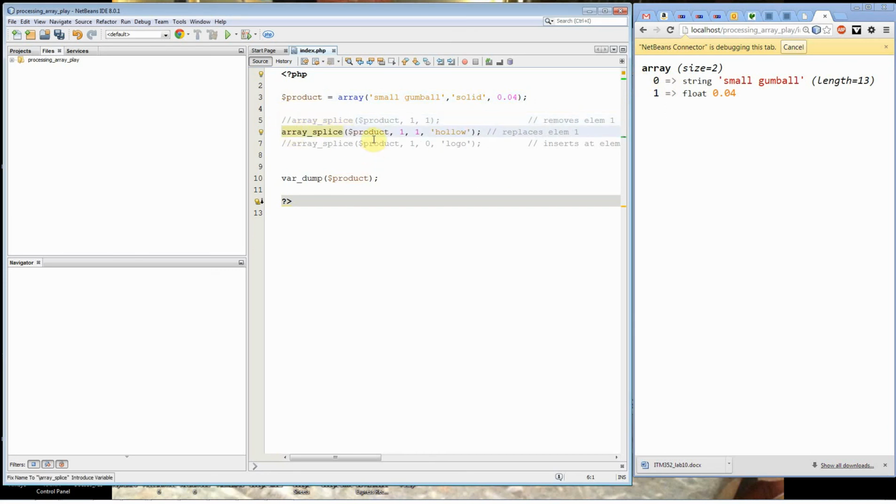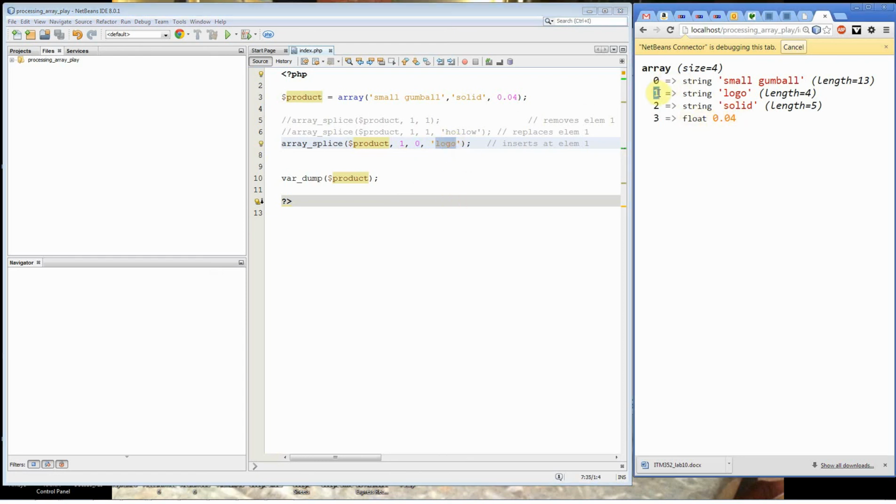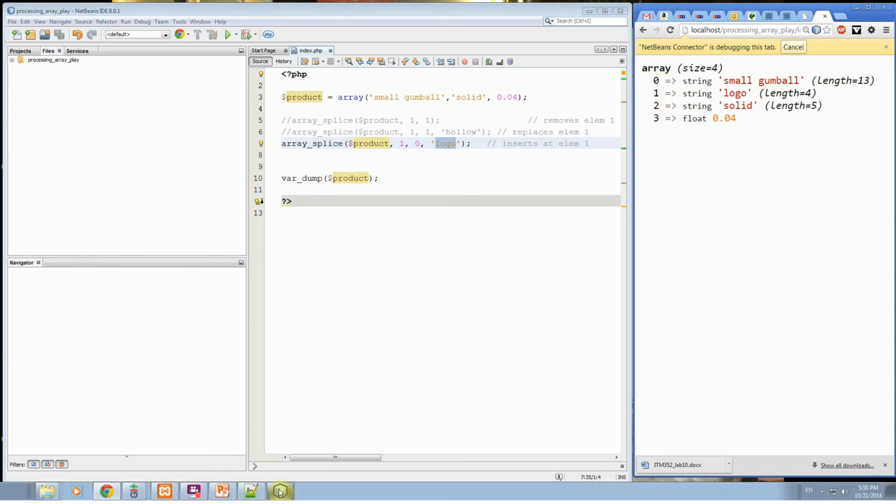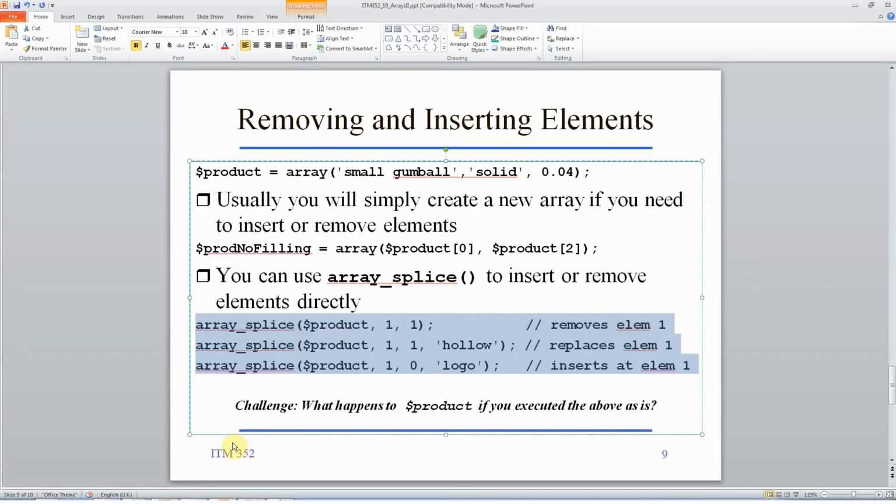Similarly, let's try doing a replacement. So starting at element 1, replace one value with hollow. And notice I didn't remove anything here, I just replaced the solid with hollow. And lastly, let's insert something. Notice that I said starting at position 1, don't remove or replace anything, insert the value logo. And see, at 1 there's now logo, and it pushed the other two down and renumbered everything. So array splice is a very useful function for manipulating your arrays.